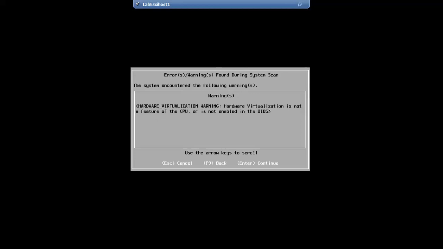Okay, now it is again scanning for additional hardware. After scanning, it is giving an error and warning saying, boss, this is not the real-time hardware. You are installing ESXi on top of a VM, not on top of physical hardware. I know it. It's fine. Please ignore my warnings, okay?